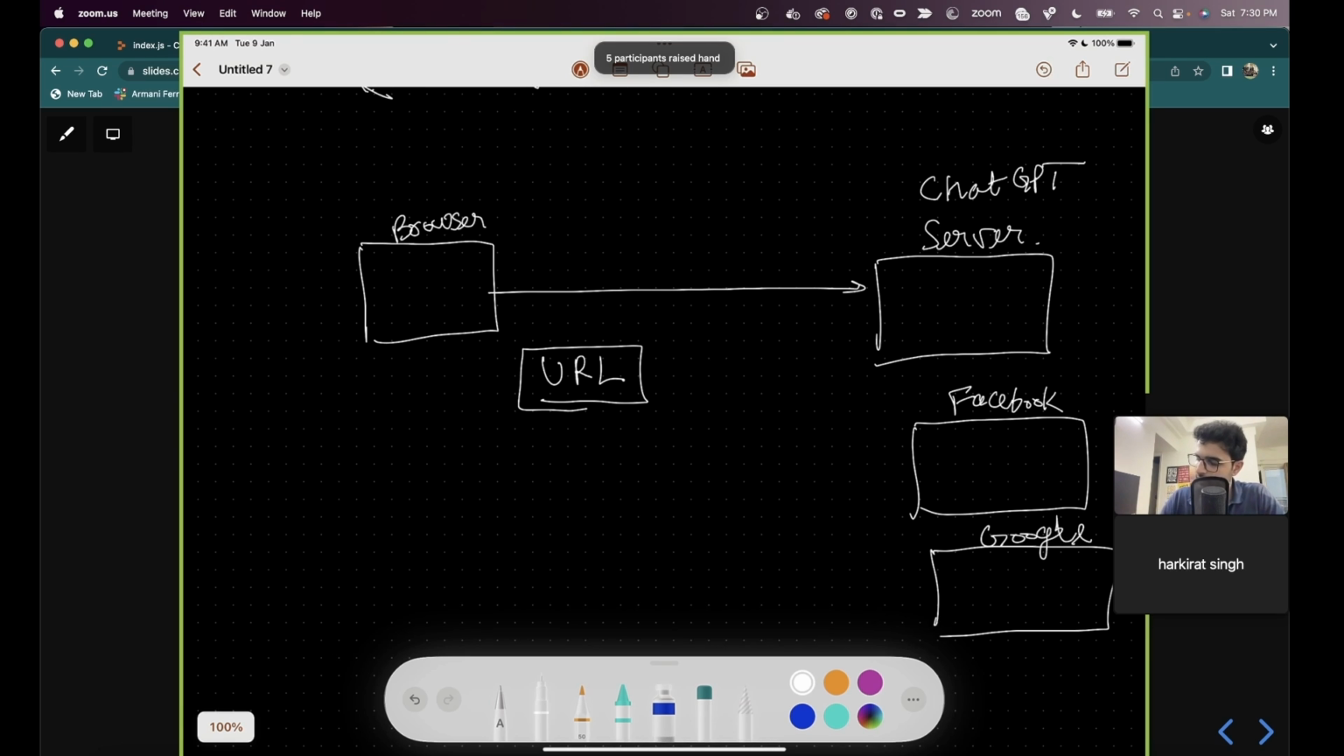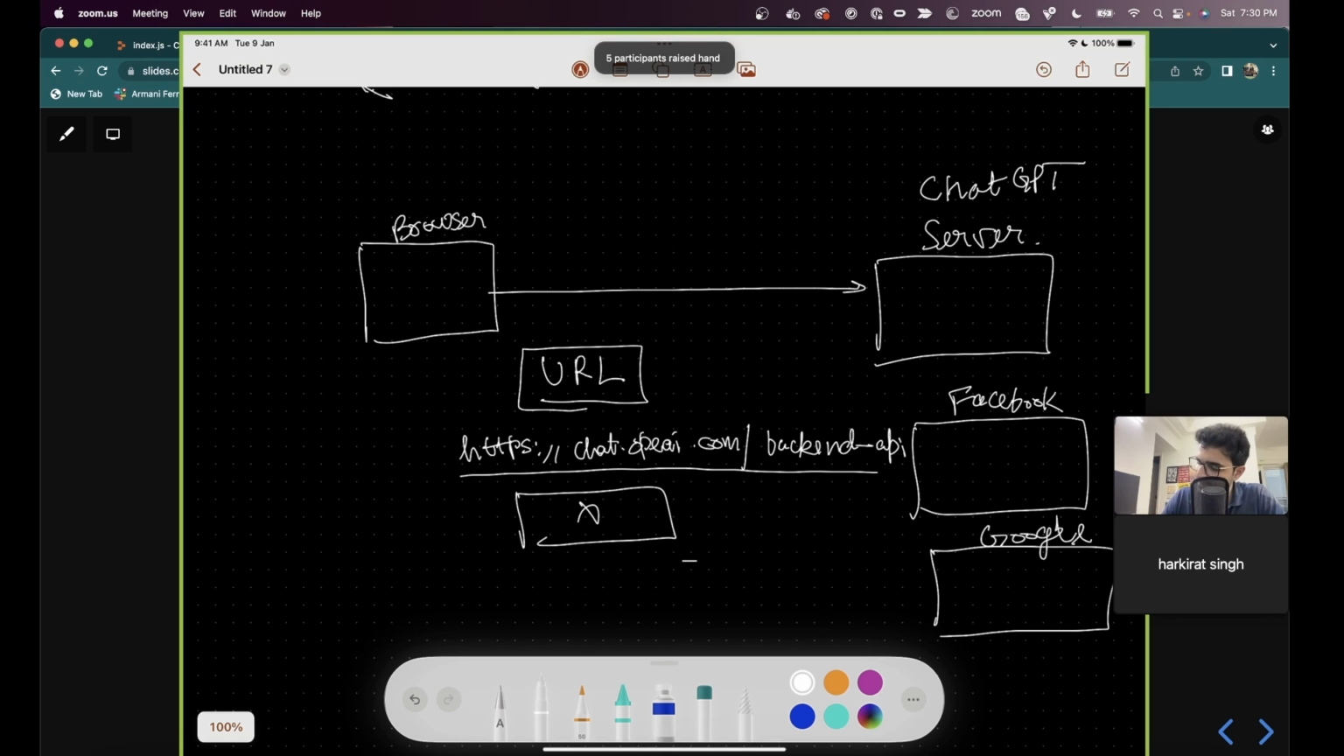In case of ChatGPT, as you saw, it was something like https://chat.openai.com/backend-API. We just saw this. And then I also sent it some body, which you can ignore for now. This is very important. This is the first thing you need to know.